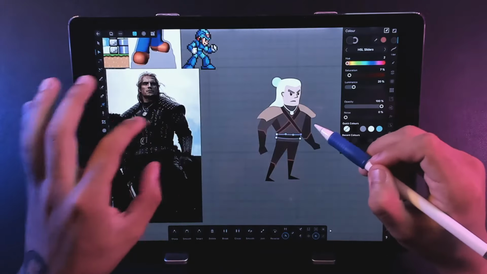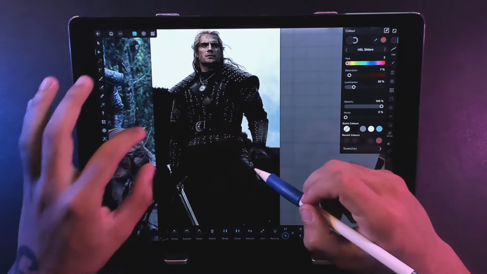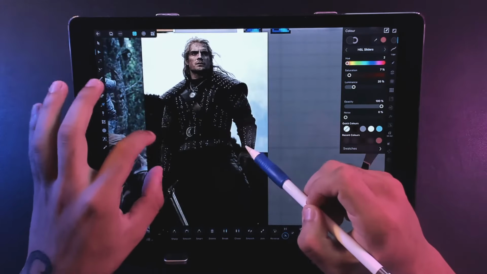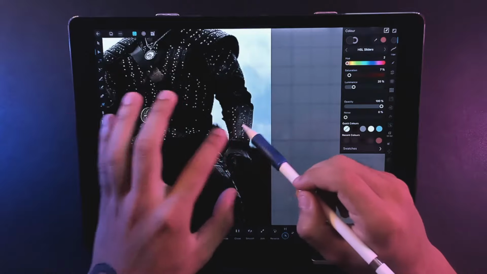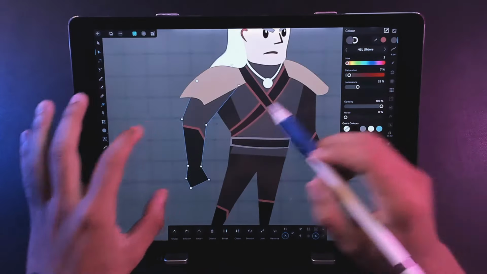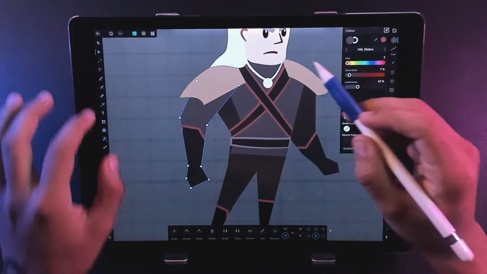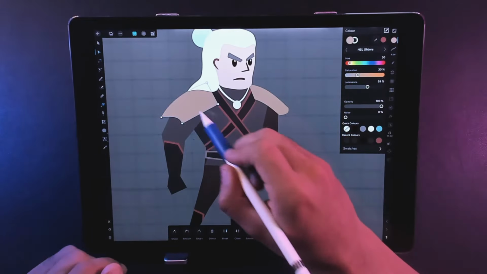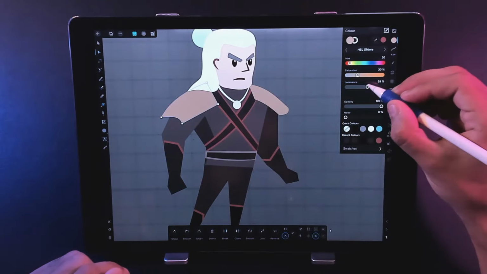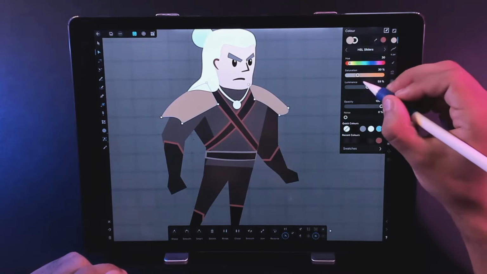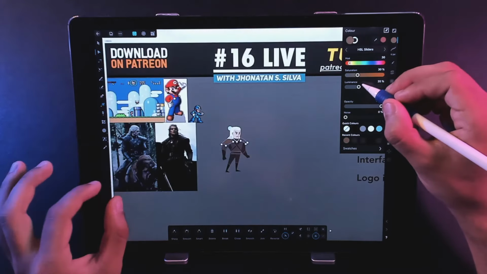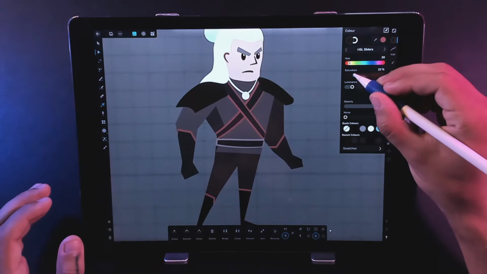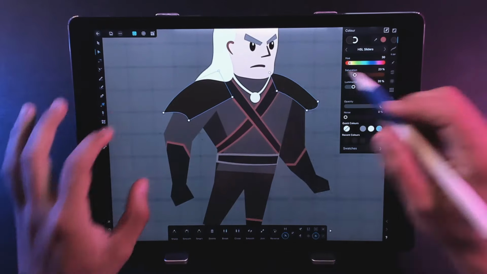Let's check more details. There is a sword. There is a kind of texture over here, but let's check here what you can do. I think we can start now by adding more details to this shape, because this one, I think it is really important. Let's check here, maybe darker. Oh, okay, that's fine. It's better now. Okay.